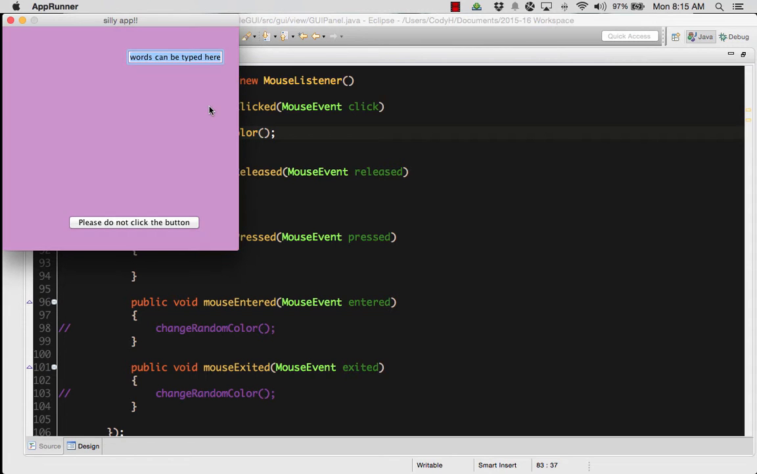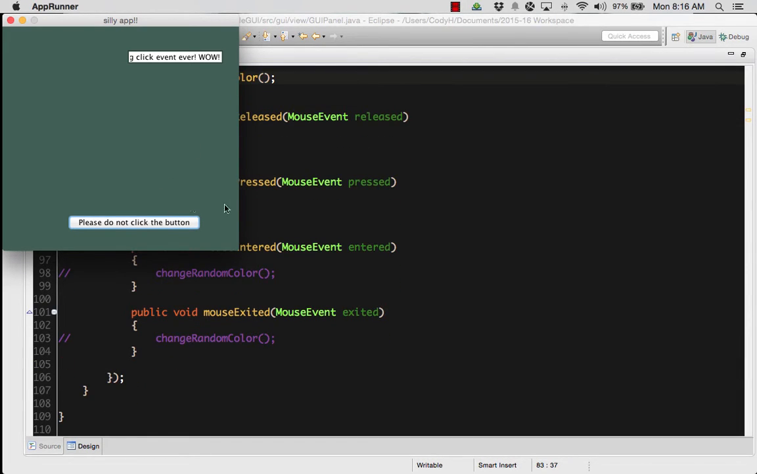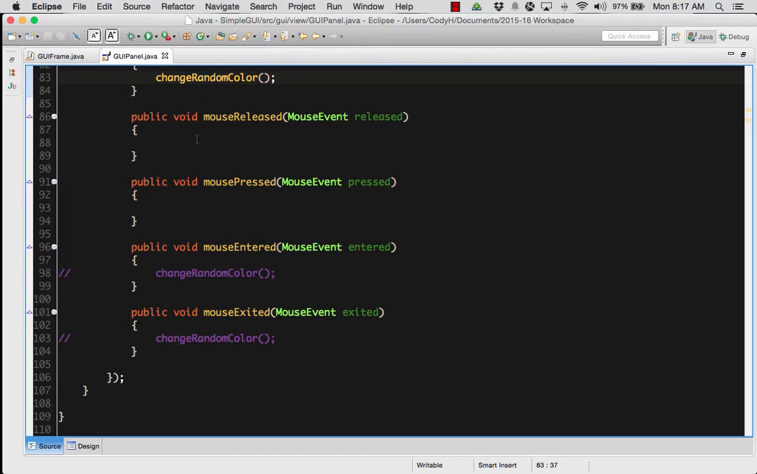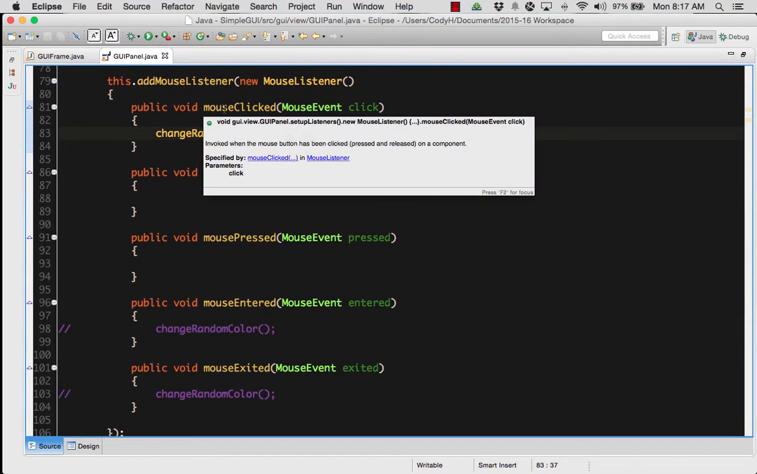So I'm using a right click right now, left click. There is no differentiation between right or left click on this. If I click the button, there is no impact because the panel itself is what's listening for the action, not the button. The button does not change color. The button just says don't click the button. Okay, so let's hover over right here on mouse clicked.